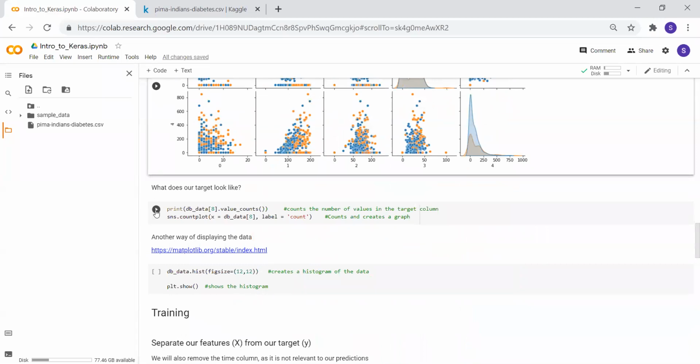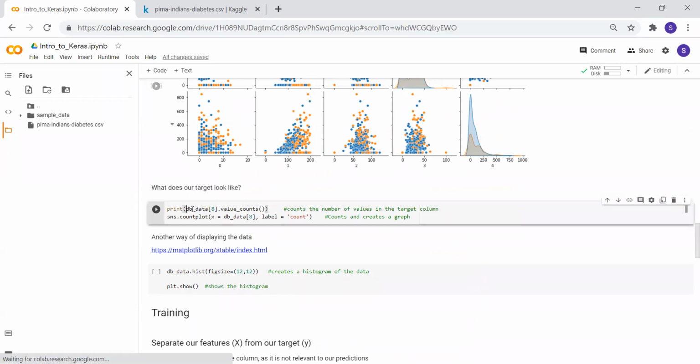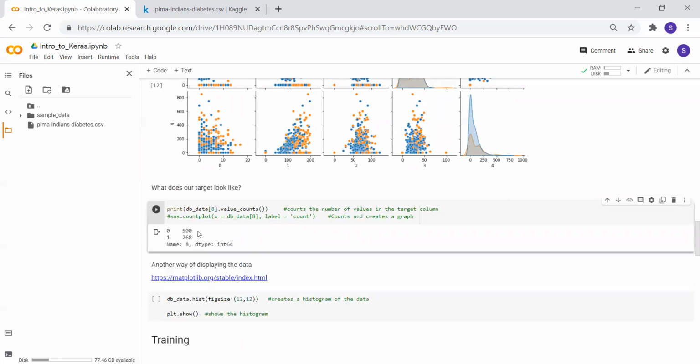Okay, and then we also look at our target. And so here we're calling just the 8th column. And there's a function called value counts. So it'll count all the values in our 8th column, and we're going to print it out. So we'll do that first. So there's 500 zeros, which are no diabetes, and 268 ones, which are diabetes.